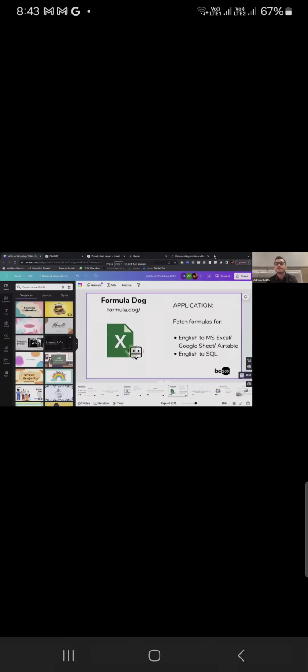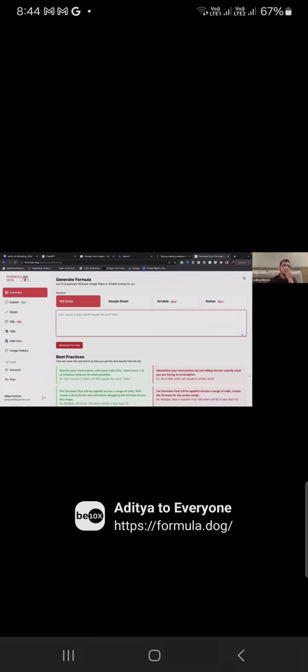How does formula.dog work? Let's try to understand it with the help of a demo. I'll simply go to the website formula.dog. Again, I am sharing the link with you guys. Once you go into formula.dog, if you don't have an account, you will be asked to create an account. So simply create an account. Again, it works in a freemium model. There are certain free tries that you get in the beginning, and then you need to pay. But you don't need to pay. You can simply create a new account for yourself and make it work for you completely free.